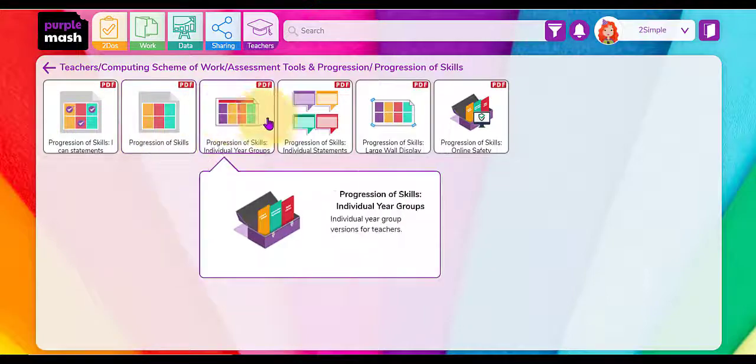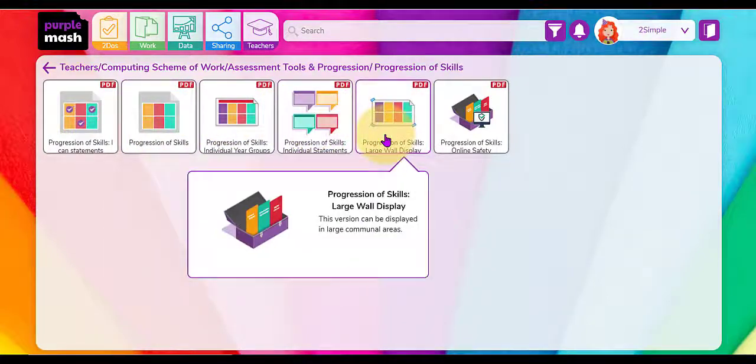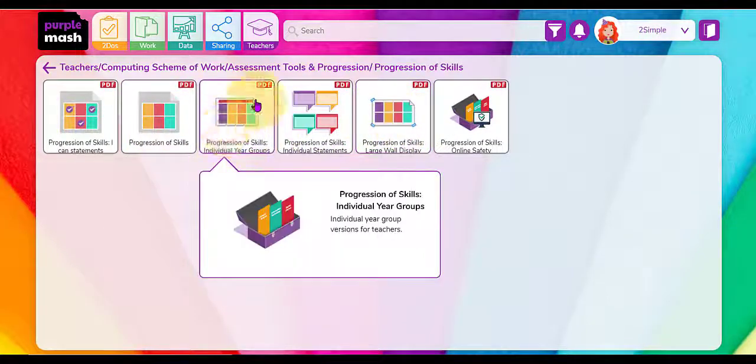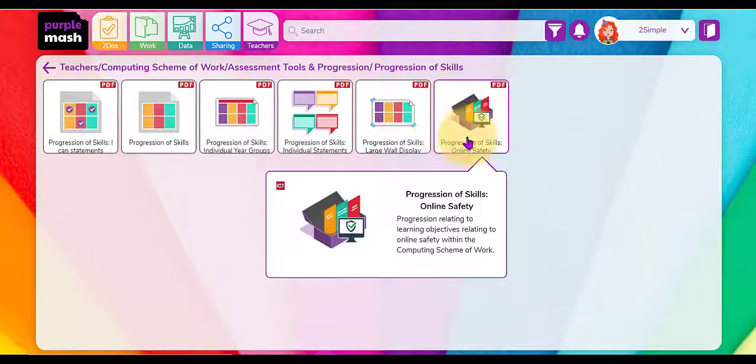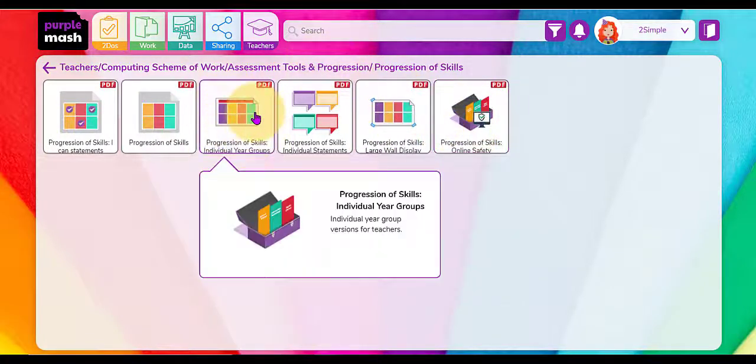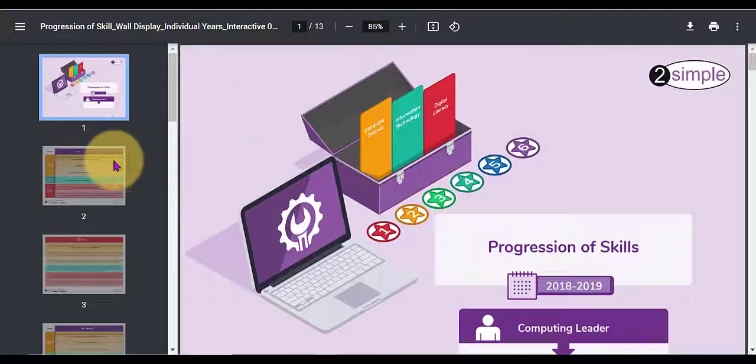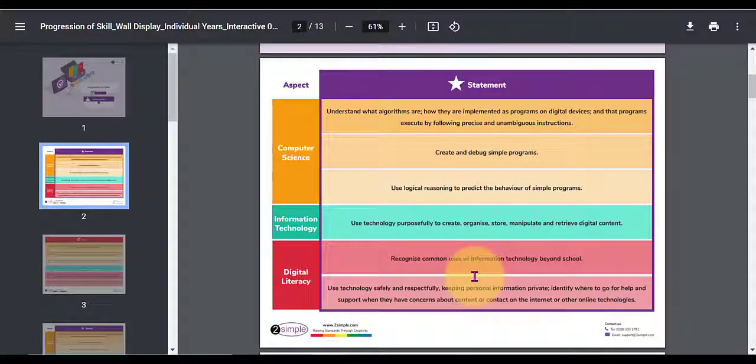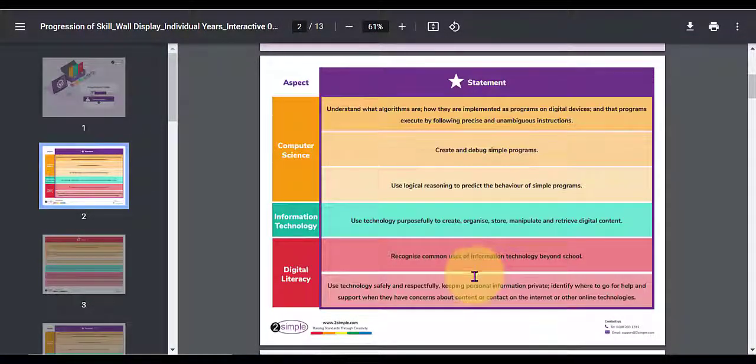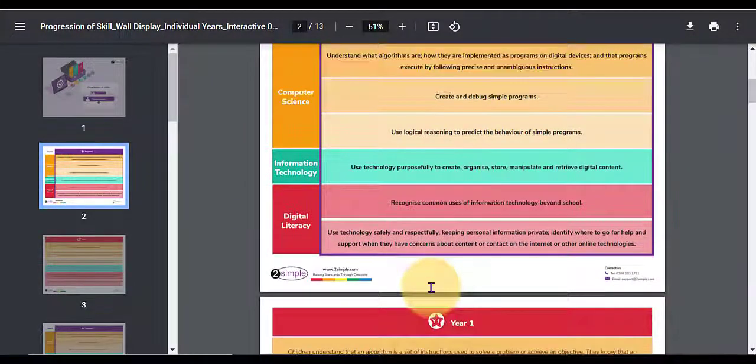There are other versions that you can use with your class as well, such as a large wall display, individual year groups, and you also have the progression of skills for online safety. Let's have a quick look at this one, the individual year groups progression of skills. So here we have the computing curriculum objectives for Key Stage 1, broken down into the 3 colour-coded areas, computer science, information technology and digital literacy.